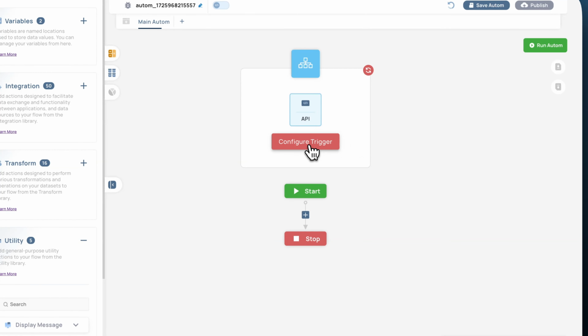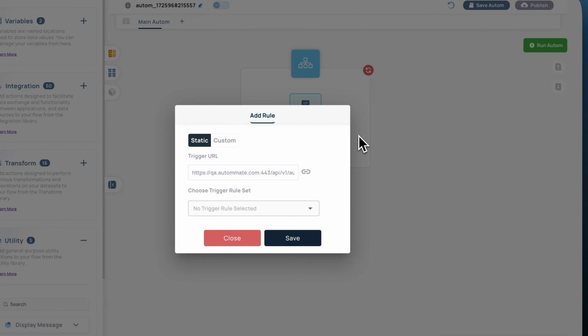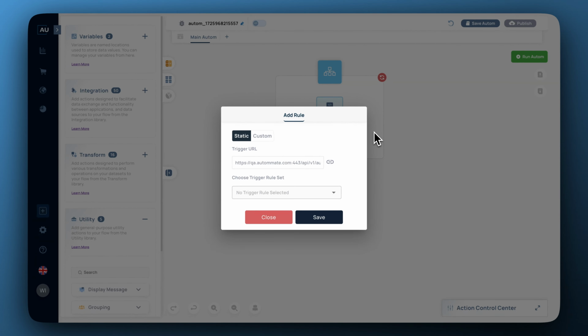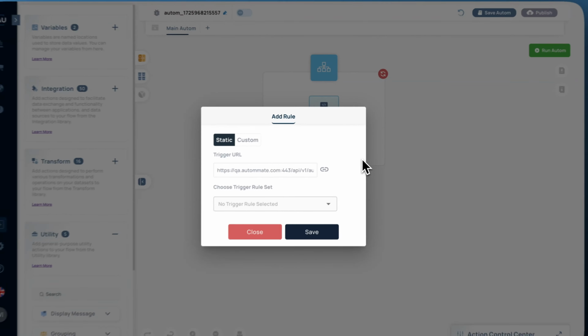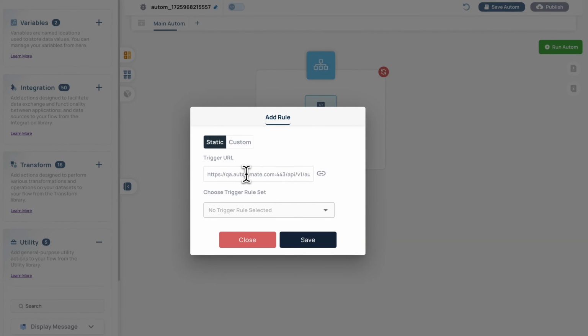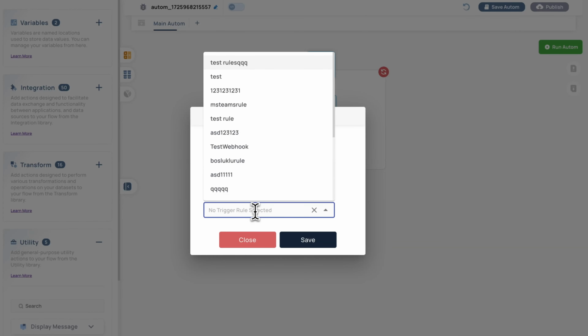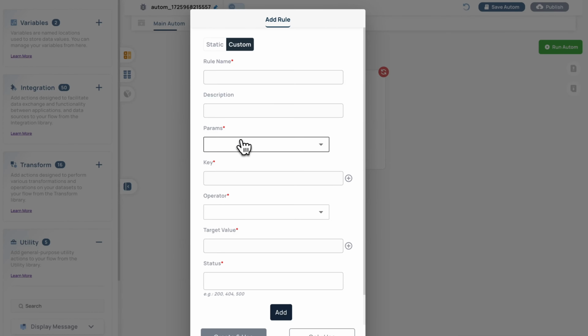For API triggers, navigate to the API section in Automate and select API triggers. Copy the endpoint URL provided and configure security settings, including authentication. Then, set the actions or workflows that will be triggered by the API call. After setting it up, you can test it by sending an API request and monitoring the response. Here is where you're going to put the trigger URL, and here is where you can choose the trigger rule, once again. Same with the custom as we already had with the webhook.